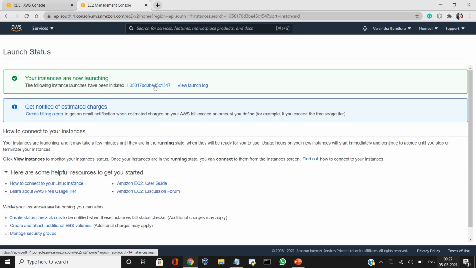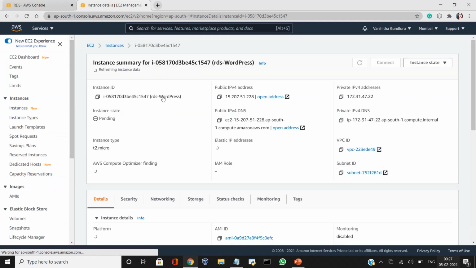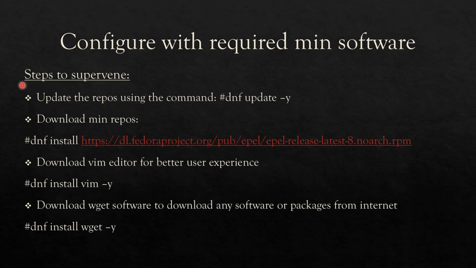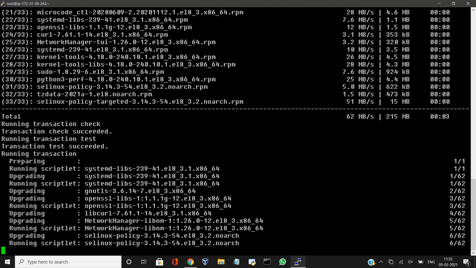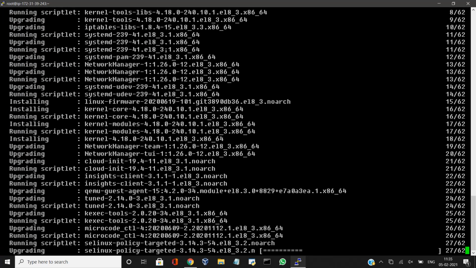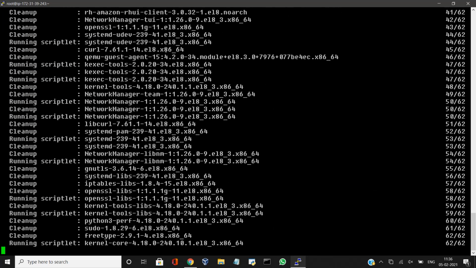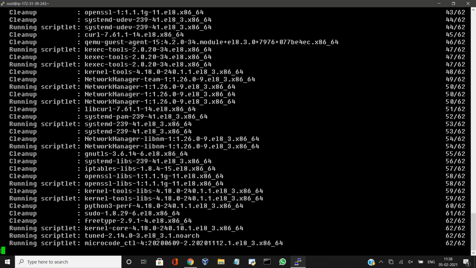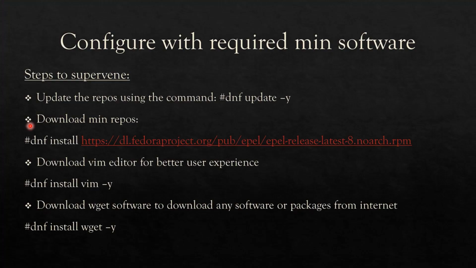Here I'm using PuTTY to log into this instance. These are the steps to perform before we get into the use case. By default, EC2 instances come with some repos and we need to update those repos to our need. And dnf update is one of the commands through which we can update our repos. We need EPEL repos too.